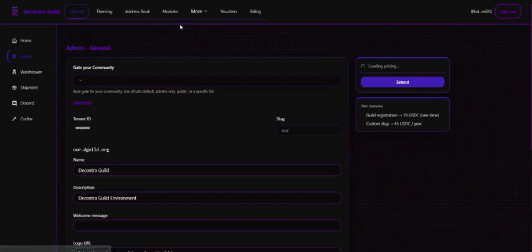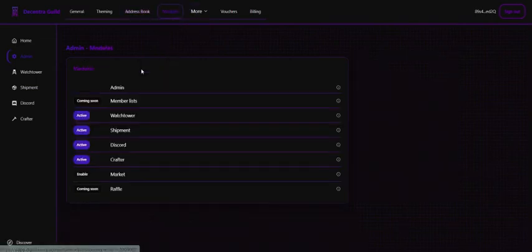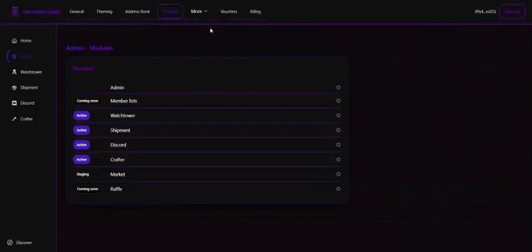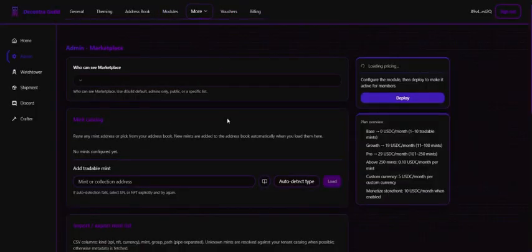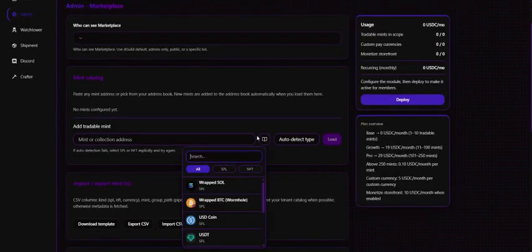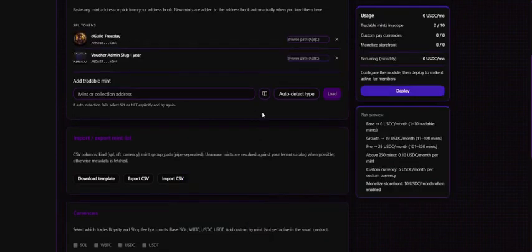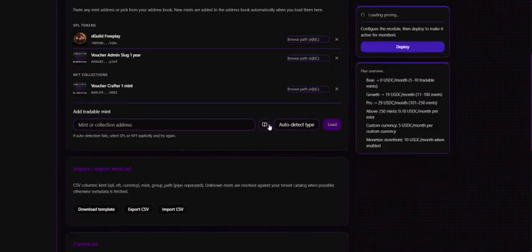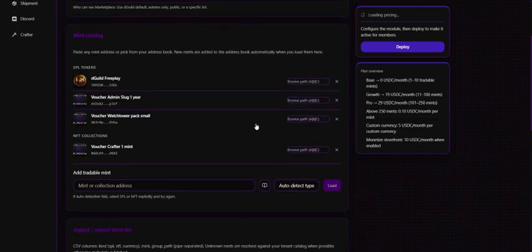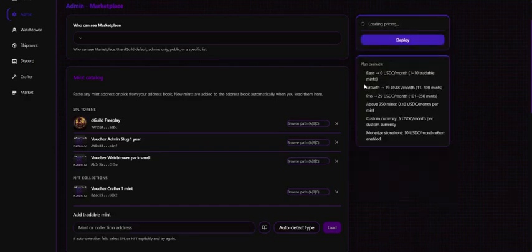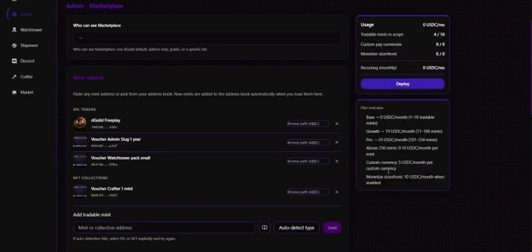Let's add some more functionality. Let's head on over to our modules tab and let's enable the marketplace. Here you can enable the marketplace and go into settings. Here you can decide which mint you're going to add to your marketplace and which can be used and traded amongst your members. You can quickly use your address book to add the mints that you want. And then as soon as you are happy, you press deploy. And for the first 10 mints, it's free. And then afterwards, there are costs for keeping upkeep.